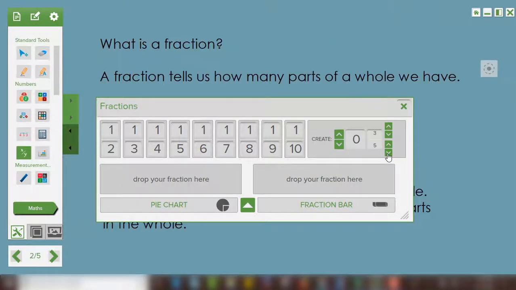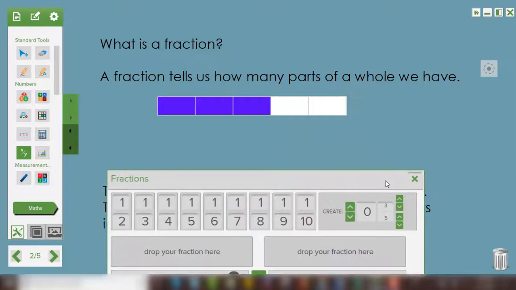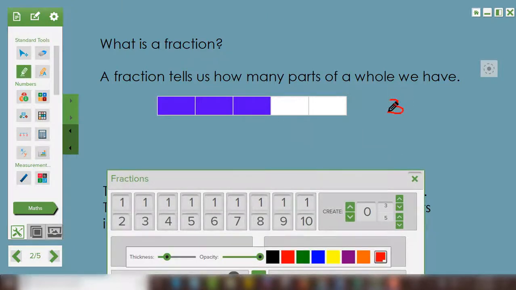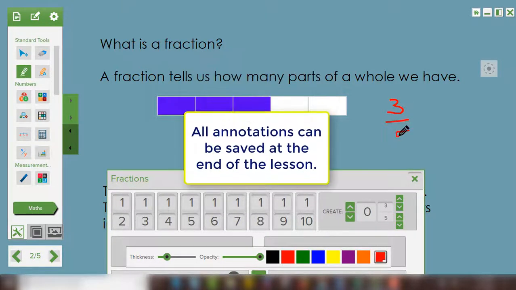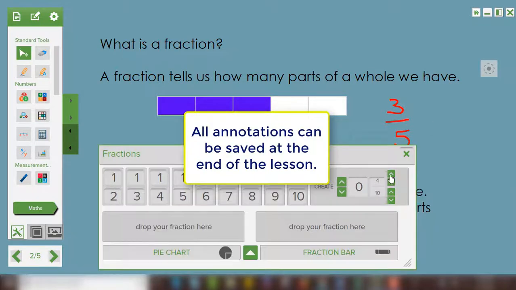Create a fraction using the arrows to increase or decrease the value of the numerator and denominator. Then drag and drop the fraction to generate your model. Use the pen tool to name the fraction. All annotations can be saved, including as a PDF for later review.